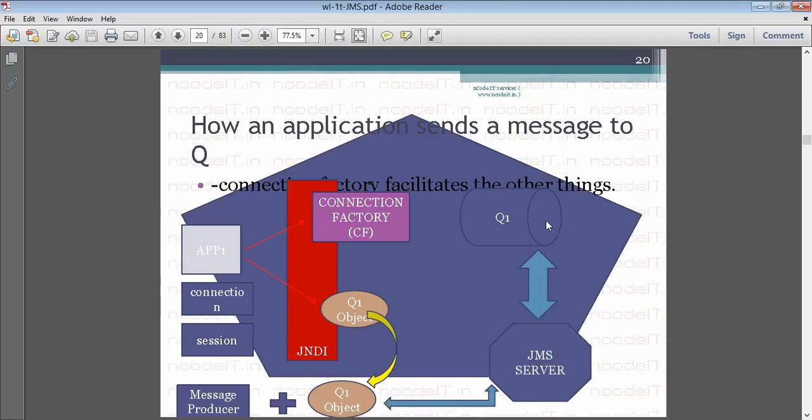Container means the owner. The queue itself cannot talk to an application. Queue is more like a storage. So it does not know how to talk to an application, means how to receive a message from an application, how to acknowledge the application about the receipt of the message. Queue itself does not know. It is done by the owner of the queue or the container of the queue. The container of the queue is the JMS server.